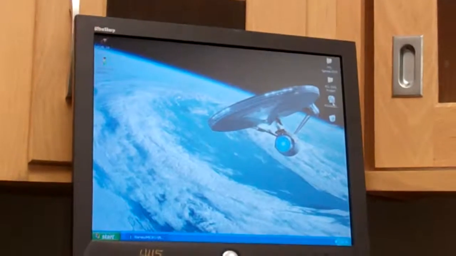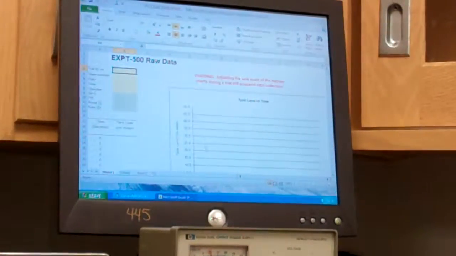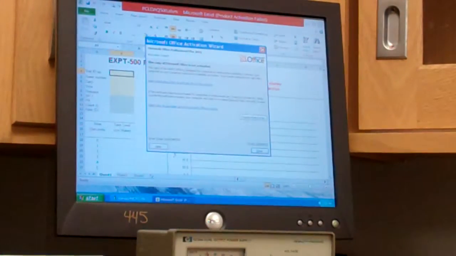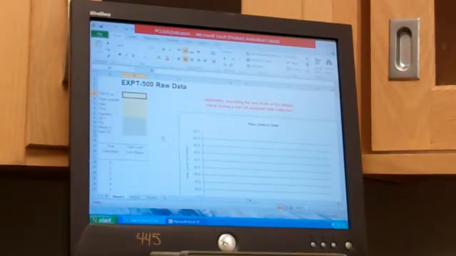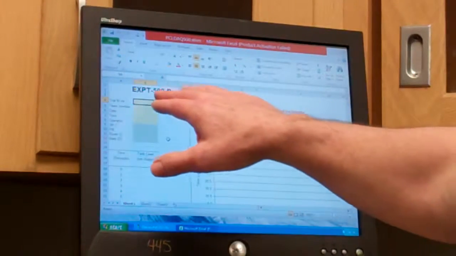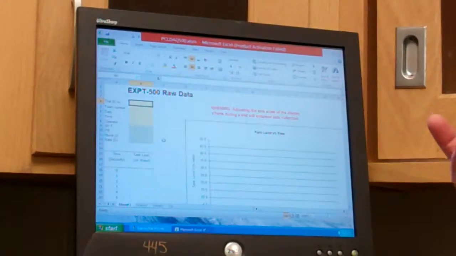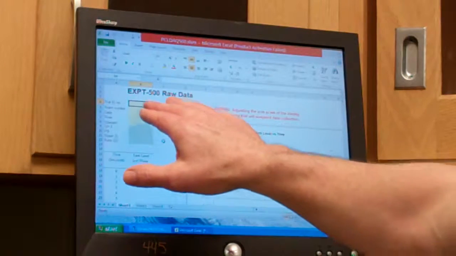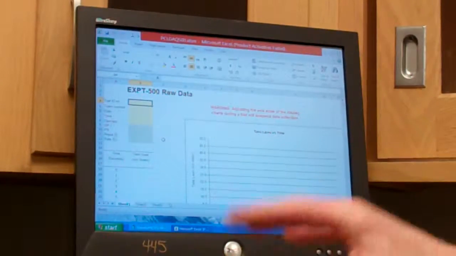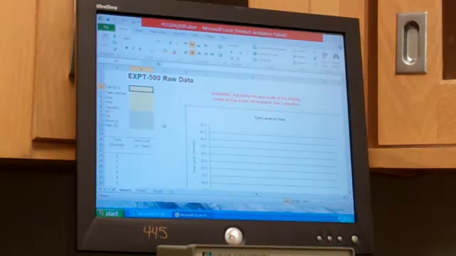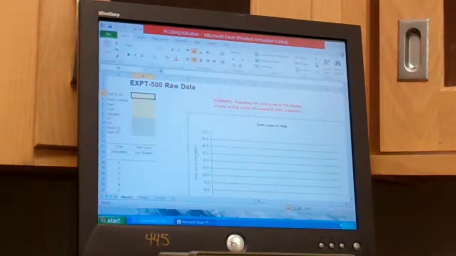The file is on the desktop just like this. When you come in, this file will already be active. You want to fill out all your header information first before you start, because once you start data collection, you won't be able to click on cells and things like that, or you'll interrupt the collection of data for your macro, so it's going to be a problem for you.